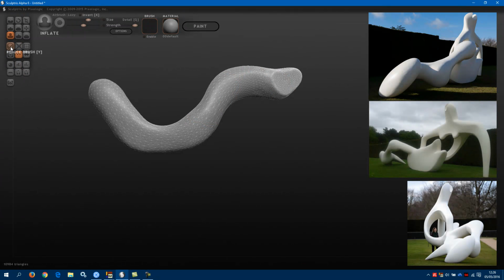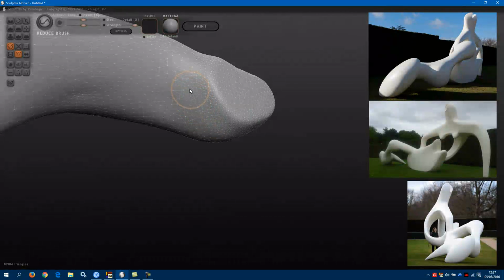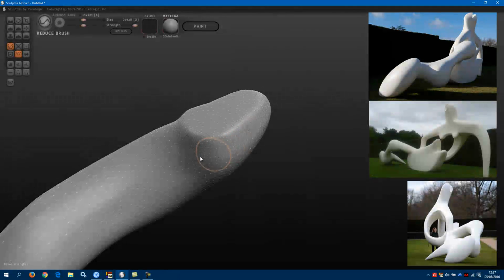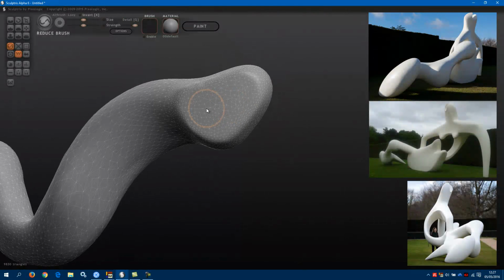Or you can use the reduce brush and hit it only in the areas where you think, I've got a few too many triangles. So I can just hit it there a few times, or you can draw with it. If you think you've got too many triangles in a certain area, like on this flat area, I don't really need that many triangles in the middle bit.